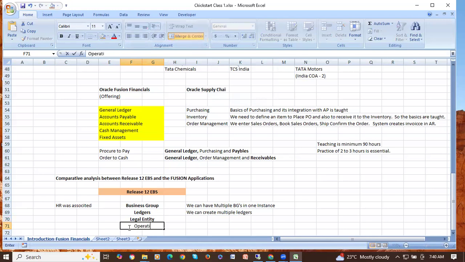We have multiple ledgers. Don't we make this one primary ledger? No. Ledgers means all the primary ledgers only; I'm talking about that now. Secondary ledgers and reporting ledgers are different. We'll come to that later. Okay, got it. So we can create multiple primary ledgers.